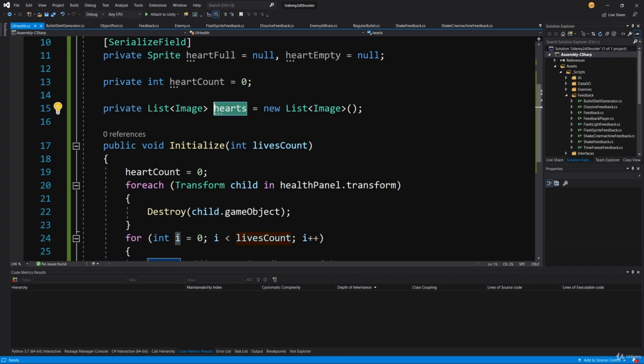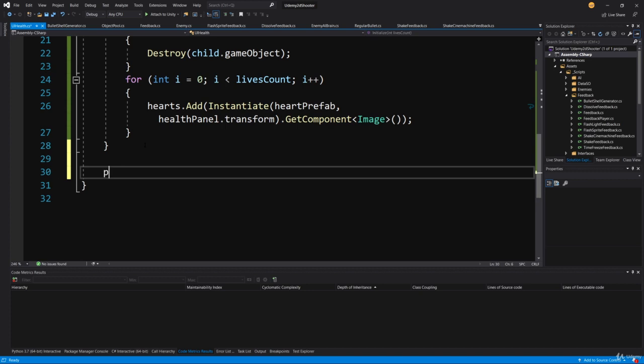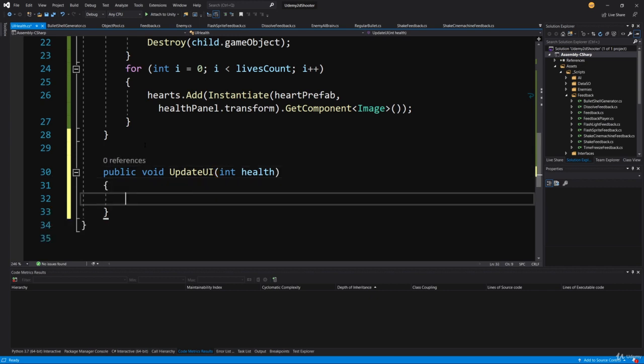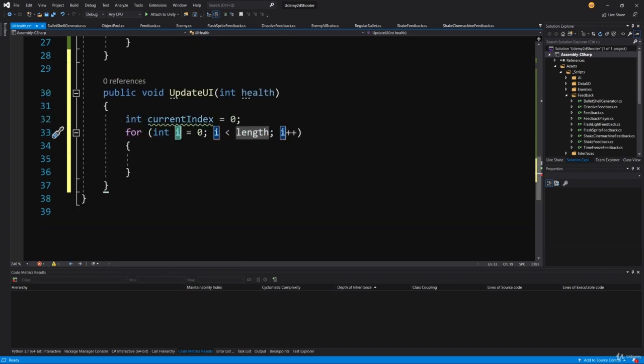The last thing that we will need is a way to update the hearts. So let's create a new method, public void UpdateUI, and we are going to pass int health. This will be the health that the player has, and we are going to simply create int currentIndex equals 0, and we are going to create a for loop. So for, tab to create it from the snippet, i equals 0, i less than heartsCount.